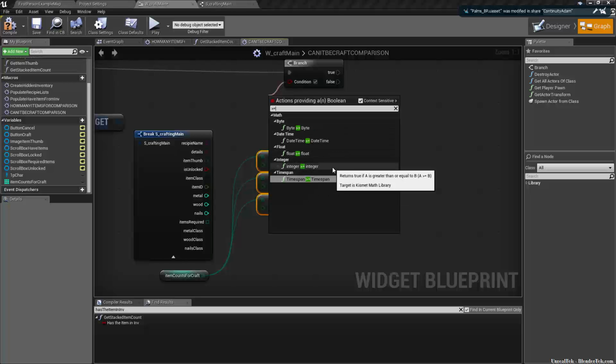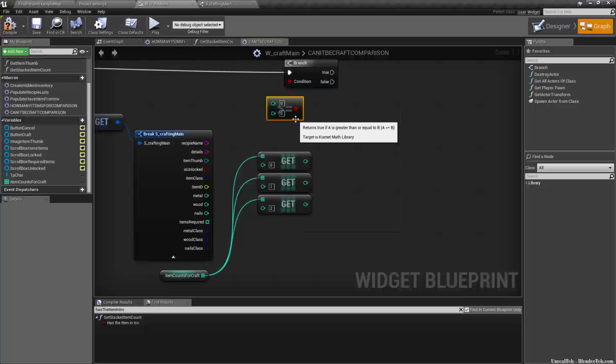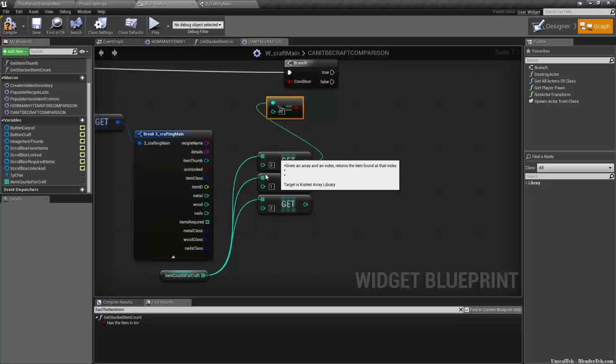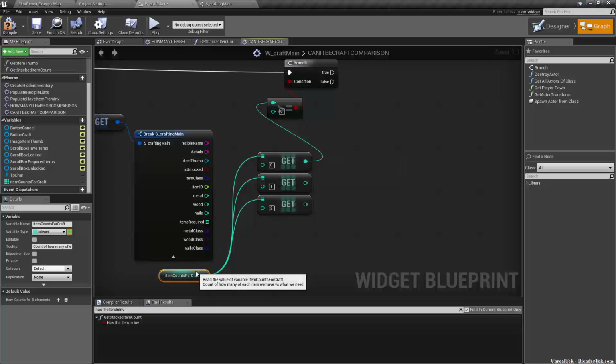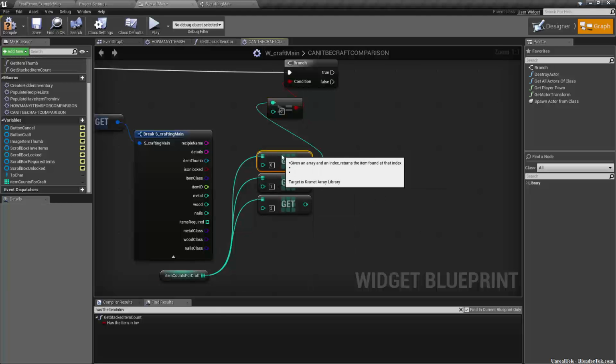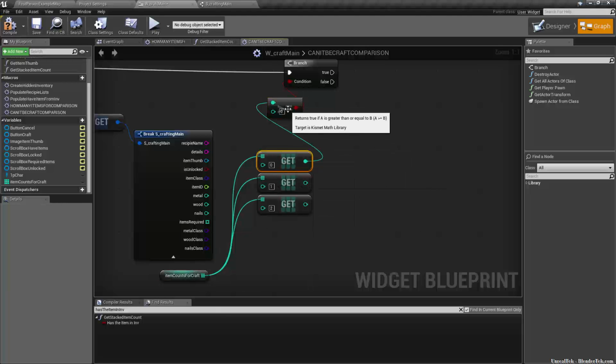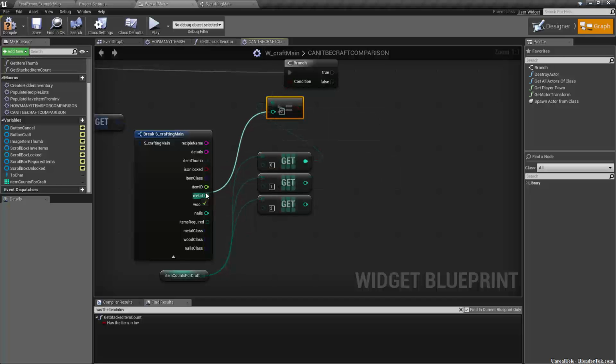Integer is greater than or equal to integer. And so the top one is the get. So we get the array. So that's our item count. So that one has to be up top. So the amount we have is counted here. So is the amount we have greater or equal to how many we need? So metal. It has to be in that order.